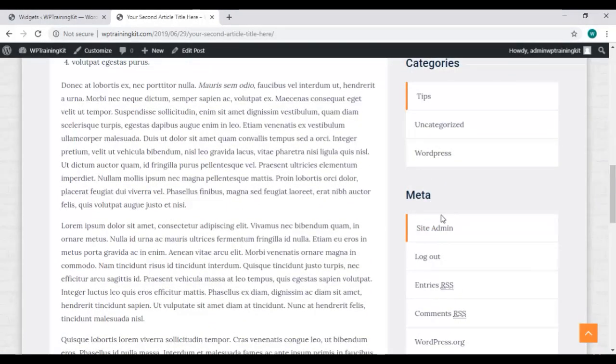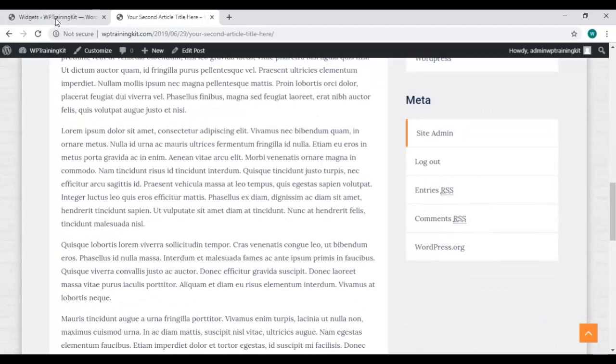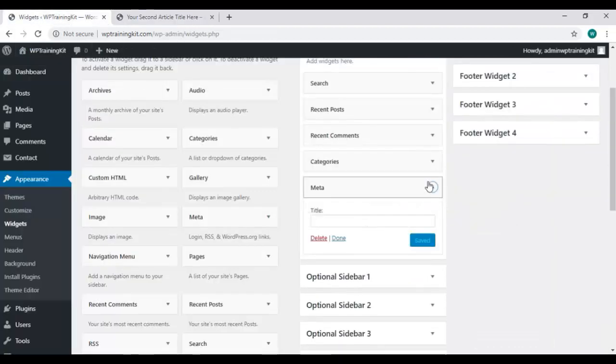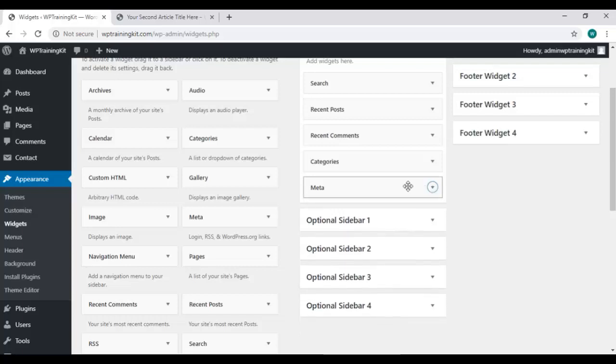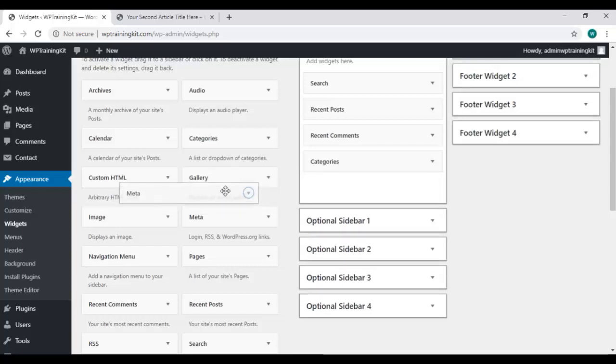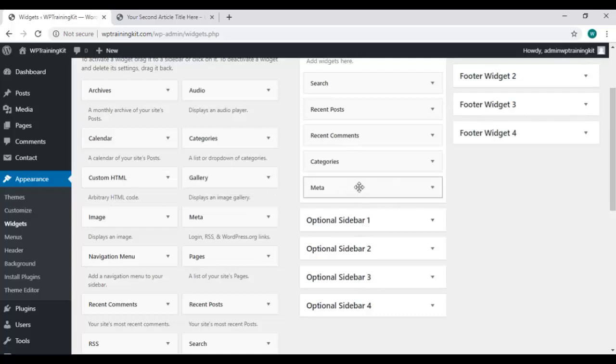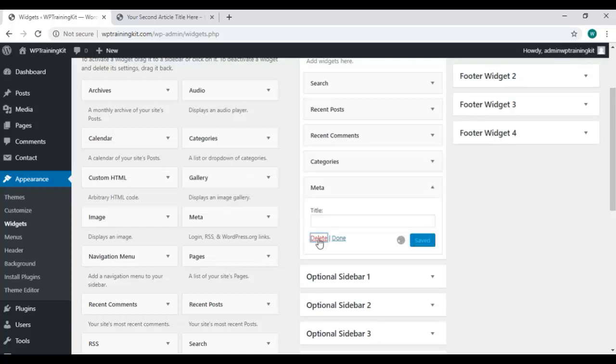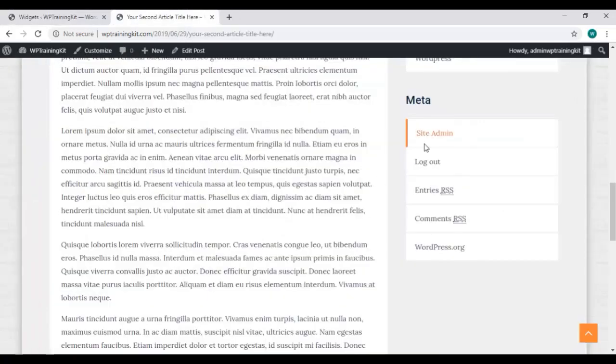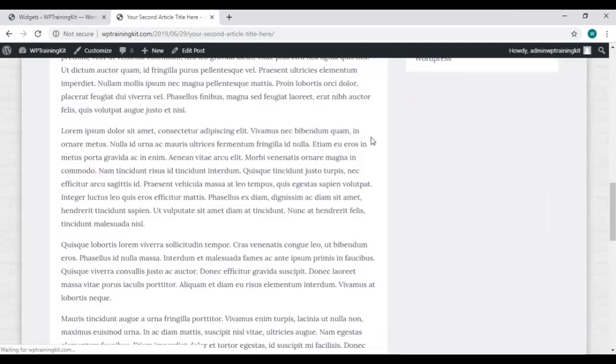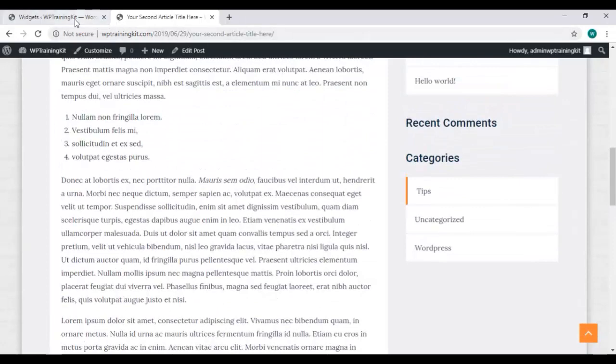Below we have the Meta option. Now go back to Widgets. Select this Meta option. You can delete this option permanently from here, or you can drag it out. We will remove this Meta option with this Delete option below, and on the site, you can see it is already removed from here.